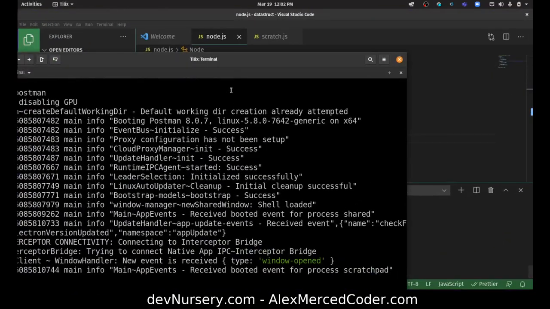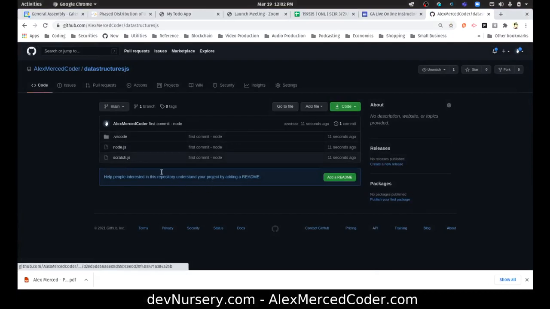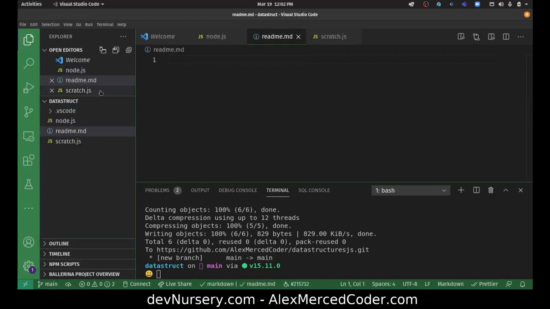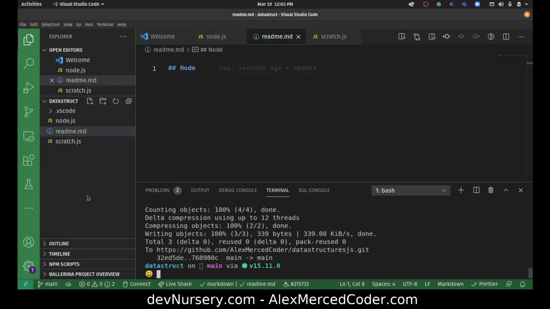Okay, and now when you go there, you'll see the code. And then I'll also add a readme so that I can list the structures that are there. So let's create a readme file, readme.md. Right now we have node, and I'll just keep adding to that list. Then I will use my script to update that real quick. Update origin main, and then that'll update GitHub.